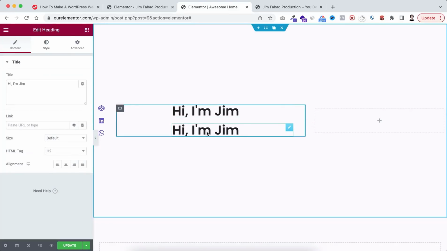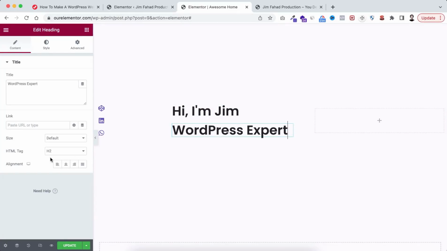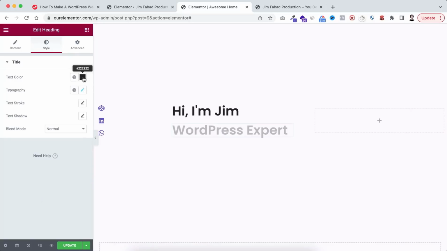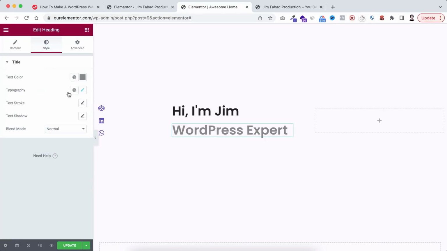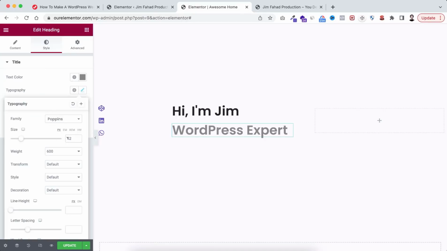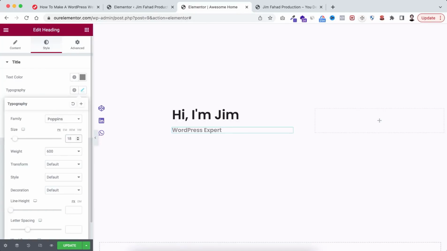And instead of hi, I'm Jim, I want it to say WordPress expert. And here, this one, instead of H2, I'm making the HTML tag to H3. Now just go under style tab. From here I'm changing the text color to a bit off-white color, that's hash 888888. Actually it's not off-white, it's a kinda gray color. Okay, also I wanna work with its typography, so open the typography. I'm making its font size to 18 pixel and the font weight to 500.